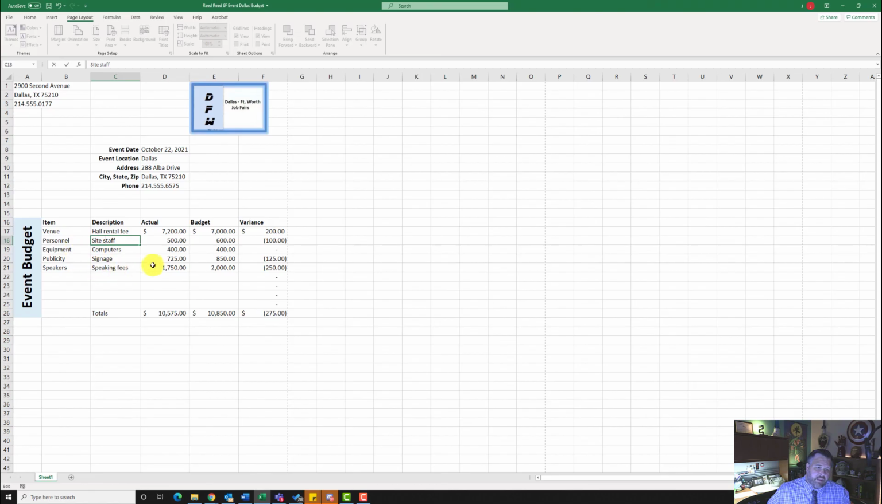Notice now how we typed in all this information. Notice how because we had already put in our items or our formulas, all of the numbers and all the formulas added up properly for us. And in this case, we are under budget by $275. So we did good.